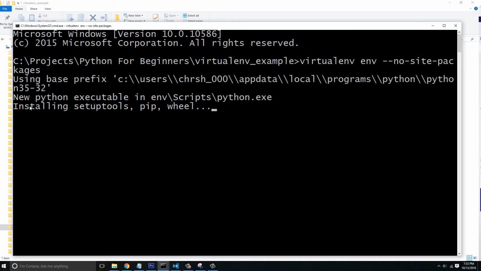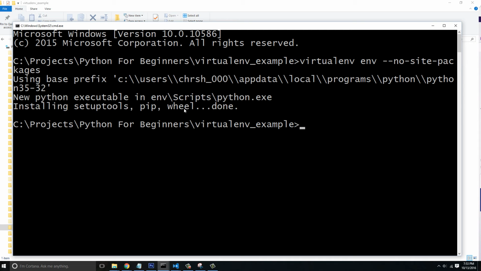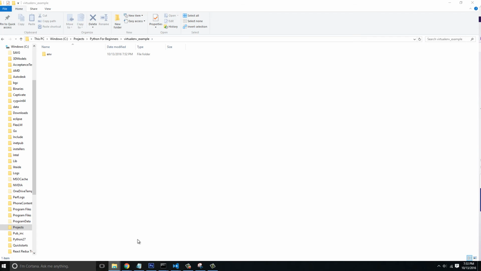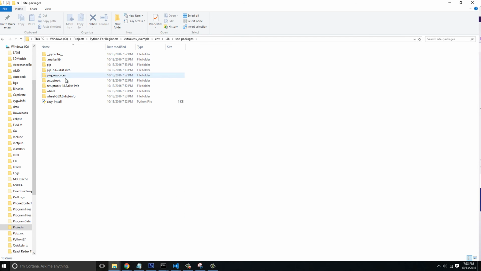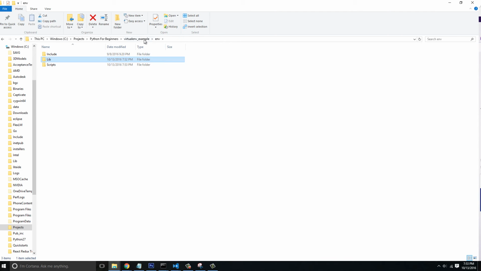But by default, it installs pip, which allows you to install wheel files and stuff like that, which is something you'll learn about later. But now if we look inside this virtual environment example, we have this env folder, and look inside here, we have lib and then site packages. So now instead of that long directory of where Python was installed on our machine, our packages that we install are going to go right into this site packages folder, which are all going to be local. So let's back up here.